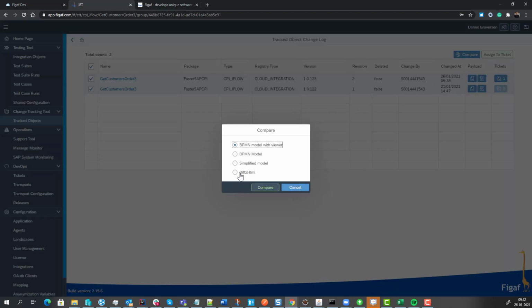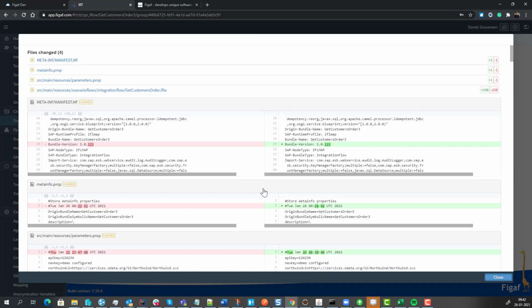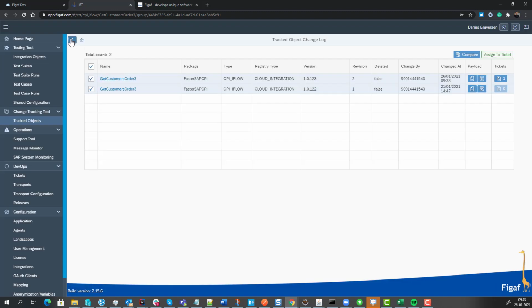We also have different views. There's a diff to HTML, which is good if you want to see what kind of changes happen in Groovy scripts and stuff like that in your mappings.